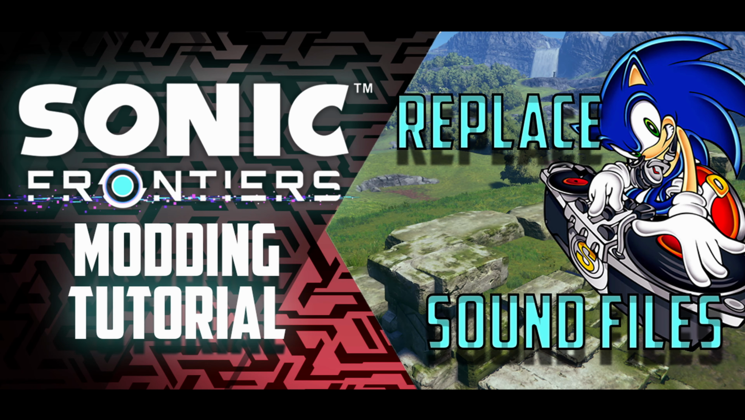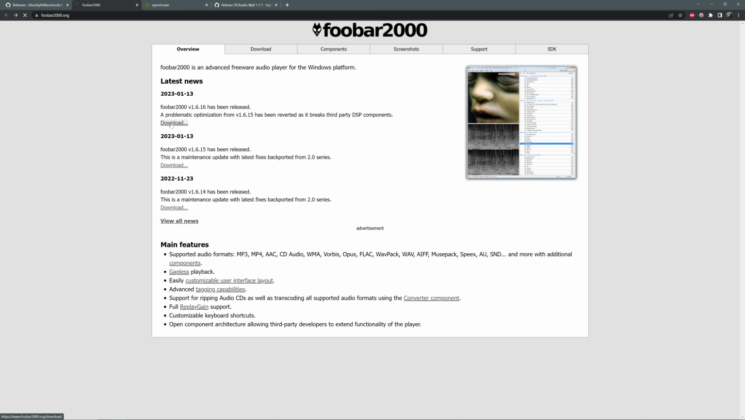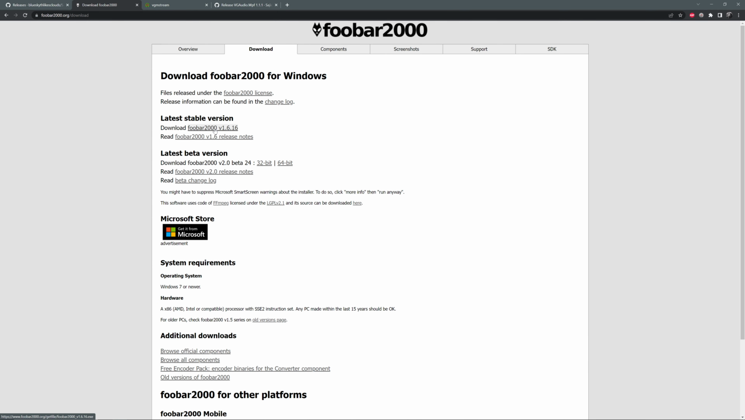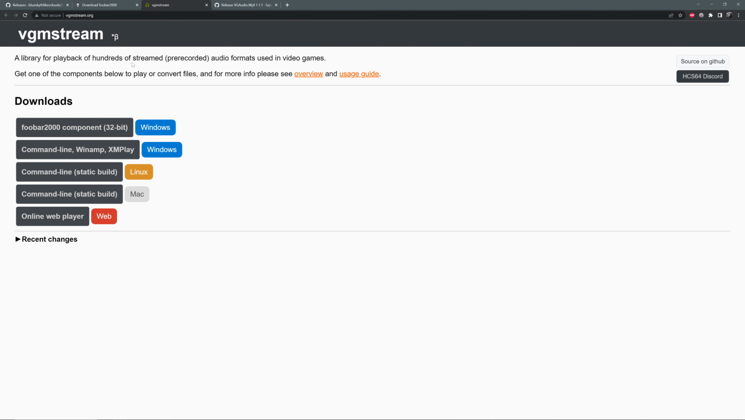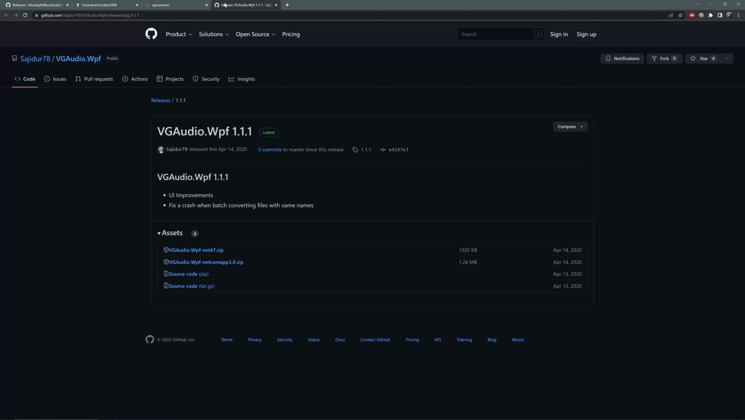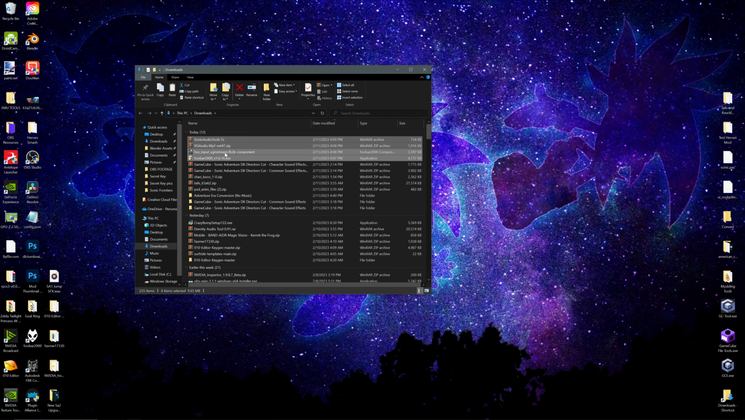Next, we're going to need the Foobar 2000 audio player. You're going to want to click download on this latest version here, the latest stable version. Paired with that, you're going to need the VGM Stream Foobar 2000 component file. We're going to want to click this 32-bit Windows component file here. And lastly, we'll need the vgaudio.wpf. If you go to your downloads folder, you'll have your Foobar exe, your component file, and your zips.